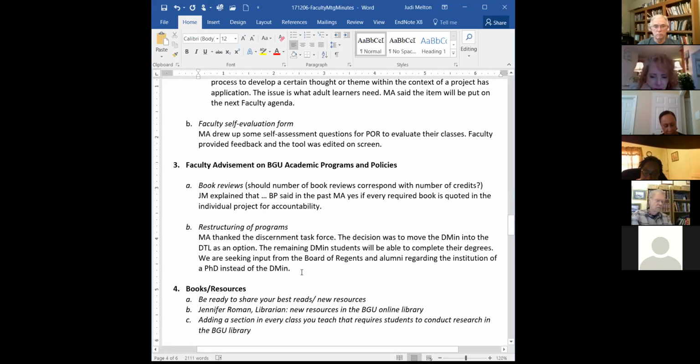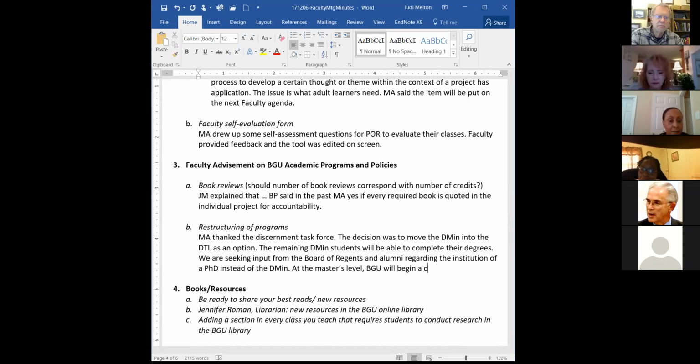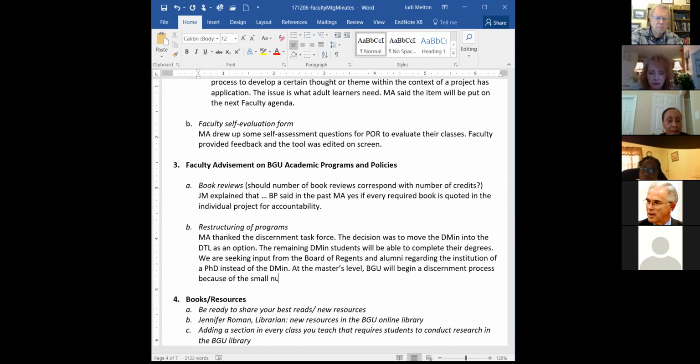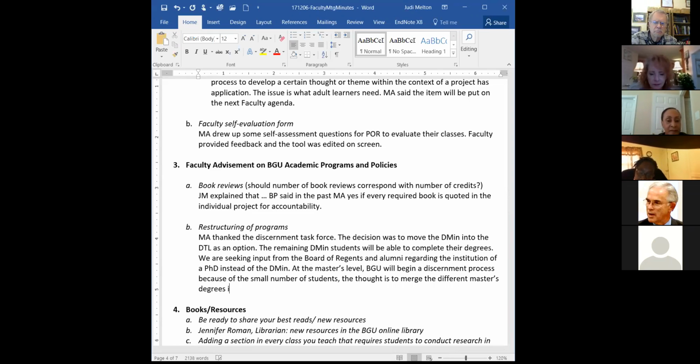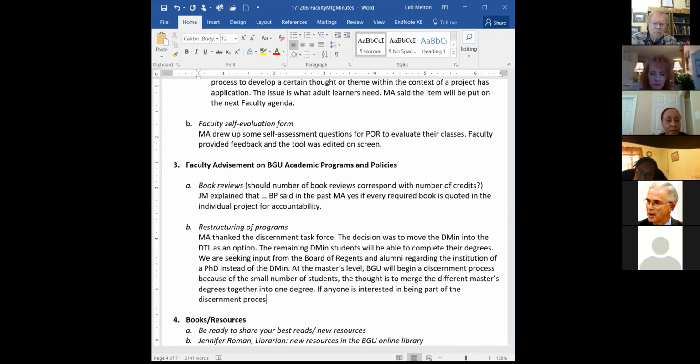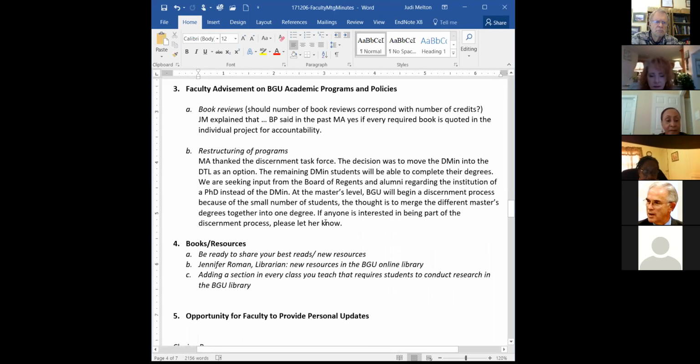At the master's level, we are also going to start a discernment process. Because of the small number of students, we will try to merge some of our master's programs into one with different tracks, and possibly keep the MBA separate or not. This has not been discussed or discerned yet. If you are interested in being part of this discussion and discernment process regarding the master's degrees, please let us know, and I will include you in all the emails and invitations for meetings. It shouldn't involve too many meetings, but we give feedback also online. Do we have any questions or comments?